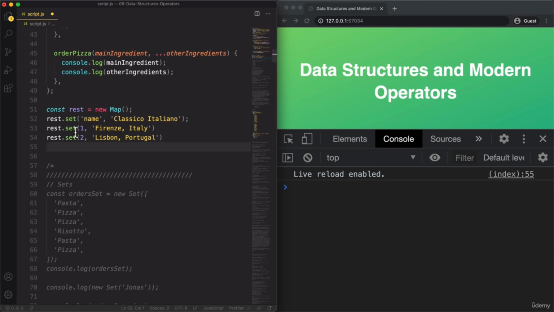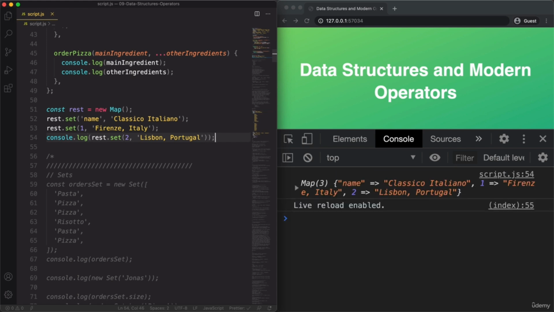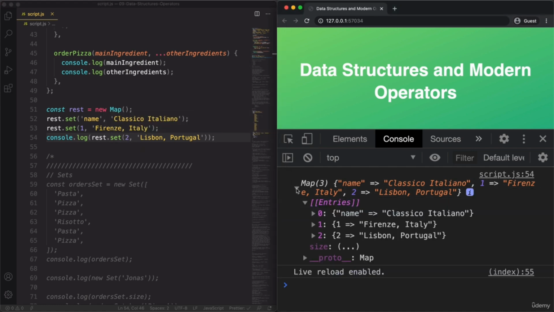And calling the set method like this does not only update the map that it's called on, but it also returns the map. So let me show that to you here. Okay, so this is what the map looks like after adding this key number 2. Here we have the entries. The first is name, which is mapped to Classico Italiano, and then the other 2 that we just added.